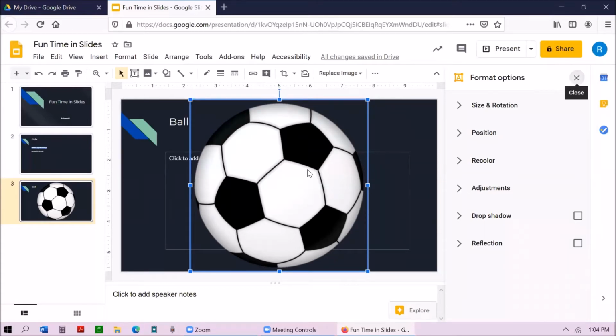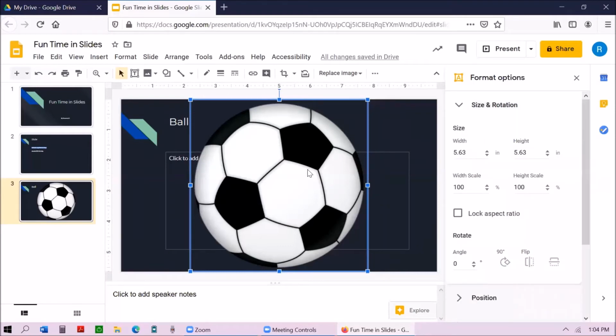Format options region. Close button. Keep going. Size and rotation tab selected. Collapsed. 1 of 4. Yep. Spacebar to open. Space expanded. Now tab to see how ginormous this is.